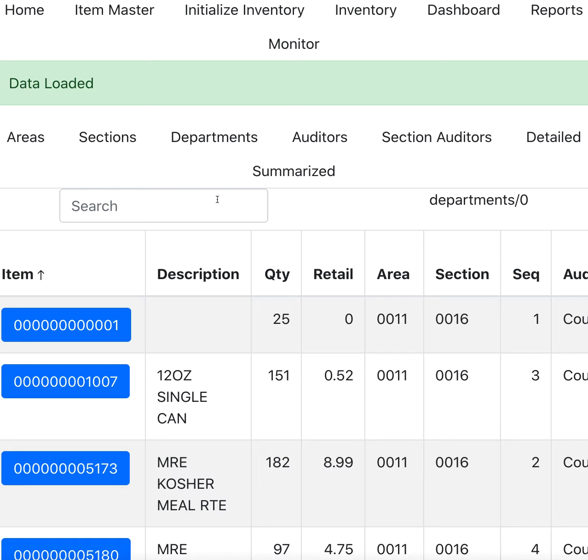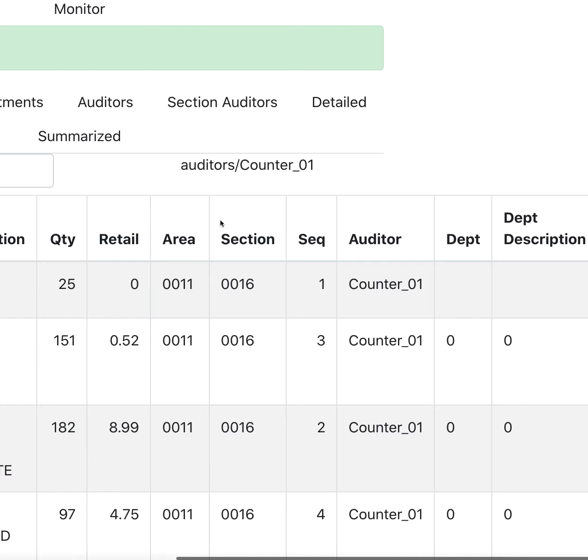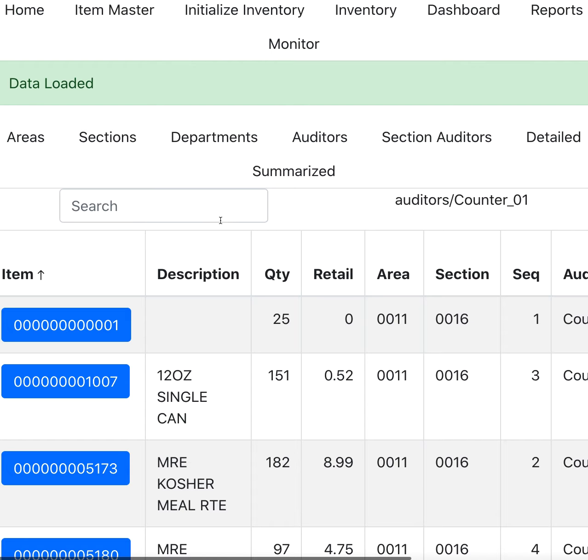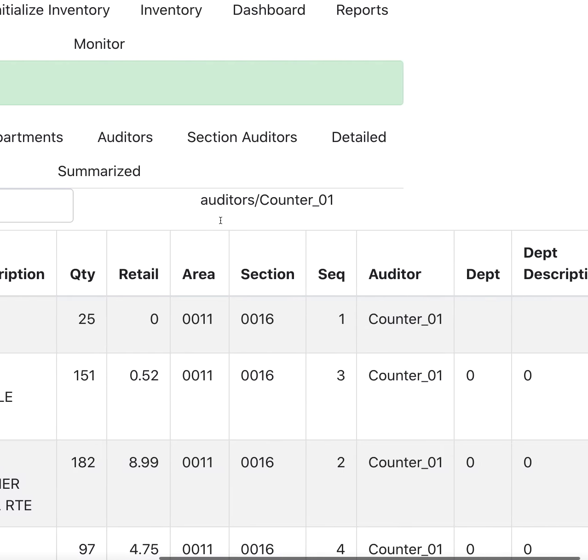This one doesn't allow me to change because the department is part of the item master file. Let me go back in. It's the same thing. It looks like it doesn't allow me to change the auditor who counted it, because that's already part of the file that you got.